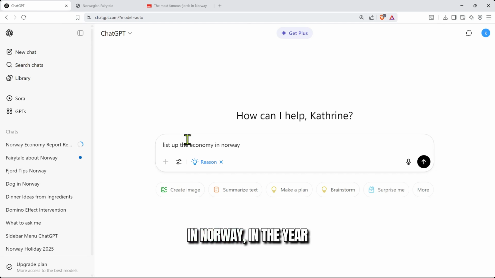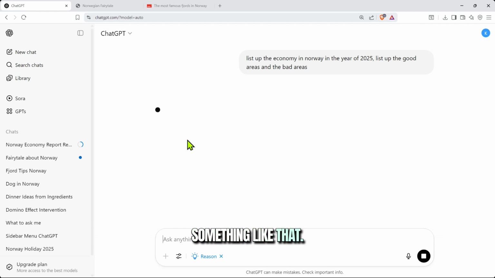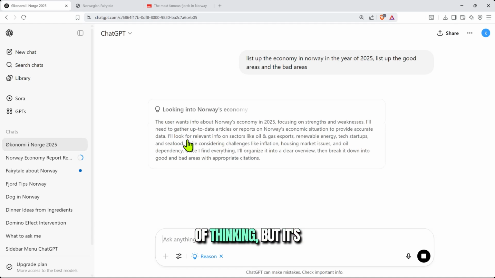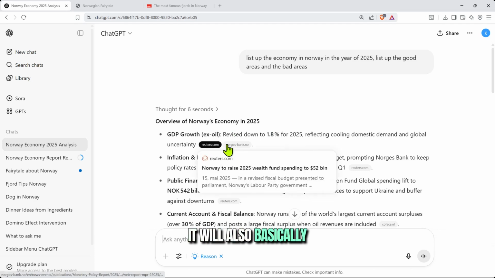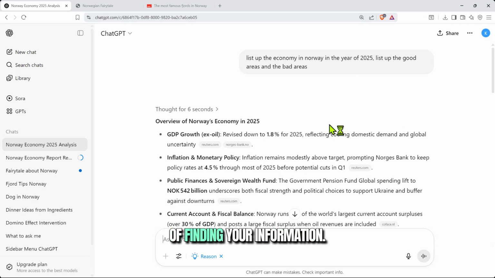So I'm just going to ask, list up the economy in Norway in the year of 2025. List up the good areas and the bad areas. Something like that. Now, you see, it's kind of doing the same. It's sort of thinking, but it's quicker than the last one. So it's looking into different things, giving me an overview of the economy. It will also basically give me a few links, but this is a faster way of finding your information.